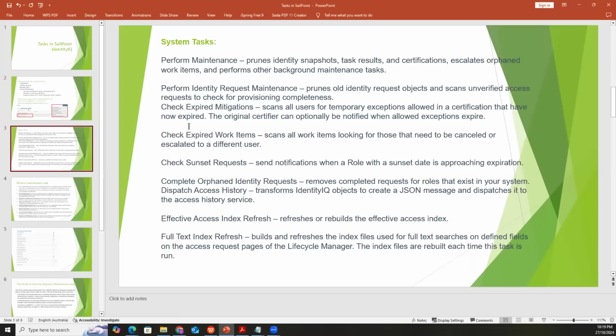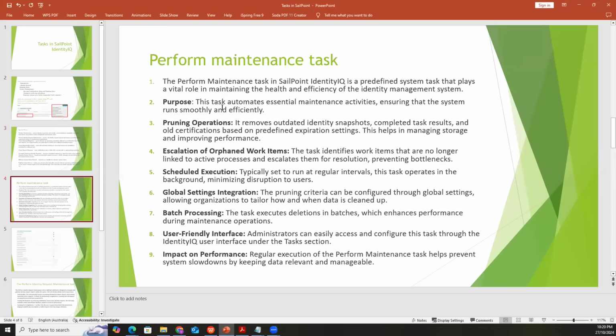With the SailPoint IdentityIQ version, when you install it, certain types of tasks get created automatically, which are the perform maintenance task and the identity refresh task. Those are present by default within the system. The perform maintenance task is one of the important tasks, with different options. It is a predefined task that maintains the health and efficiency of the identity management system.